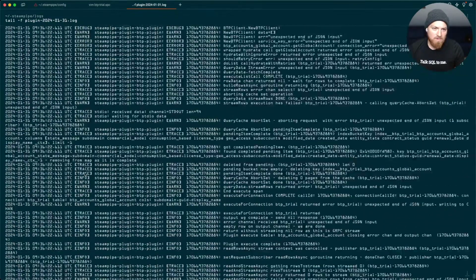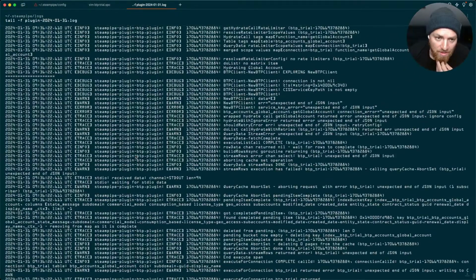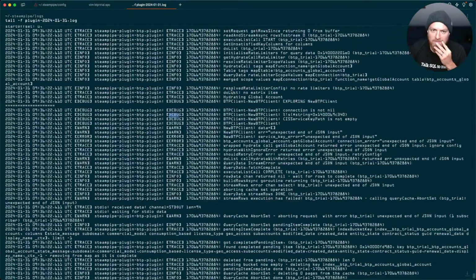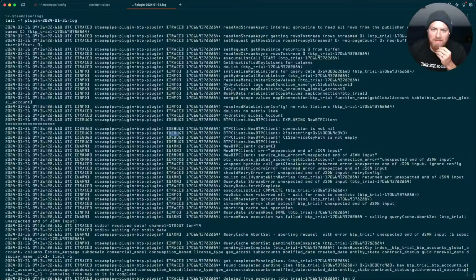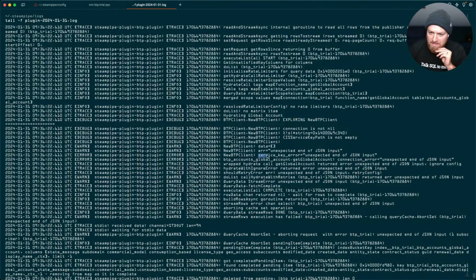Here you can see that the plugin itself is telling me a lot more information now. We start seeing debug logs here. What is it telling me? Different from before, it's telling me my CIS service key path is not empty, so I'm using the key path, as you can see. It's telling me there's a service key error, which is what we saw before.